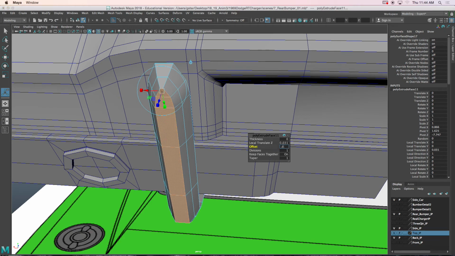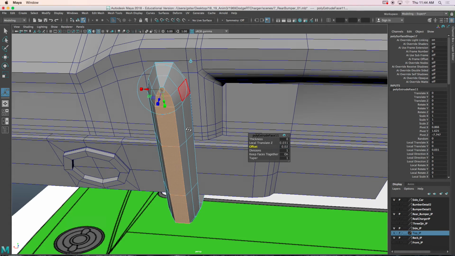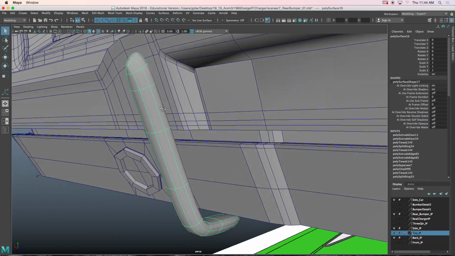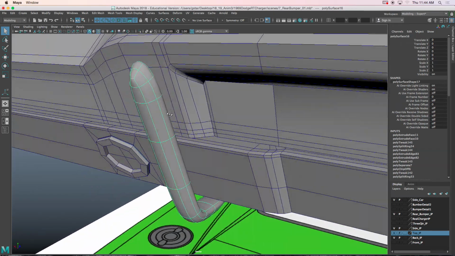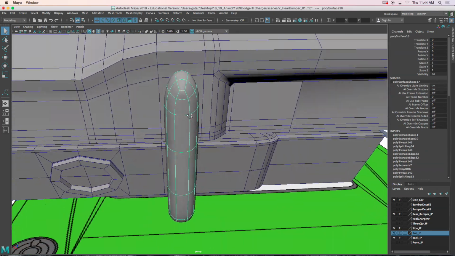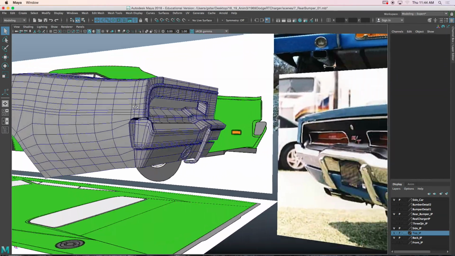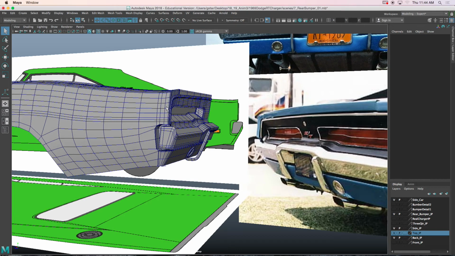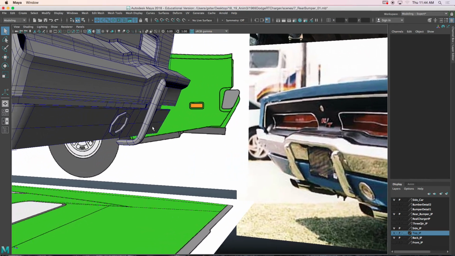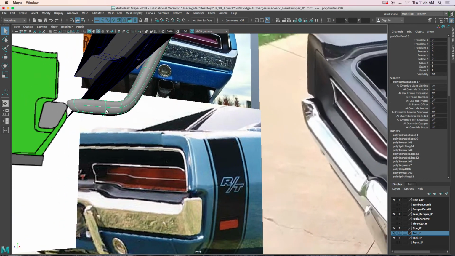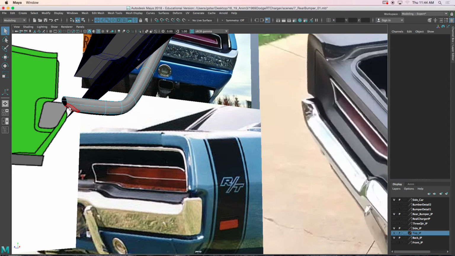Let's try 0.03. Okay. And then I'll press 3. And that is our shape. Okay, so let me select this face right there and I'll delete it.